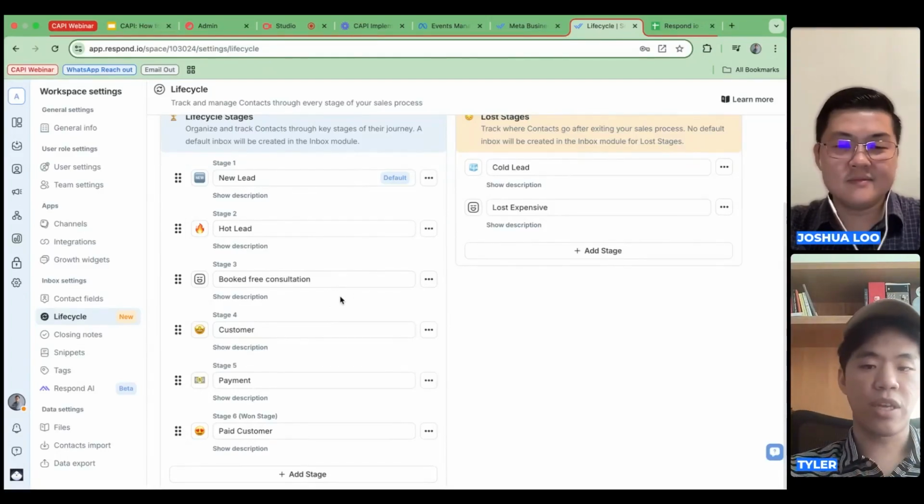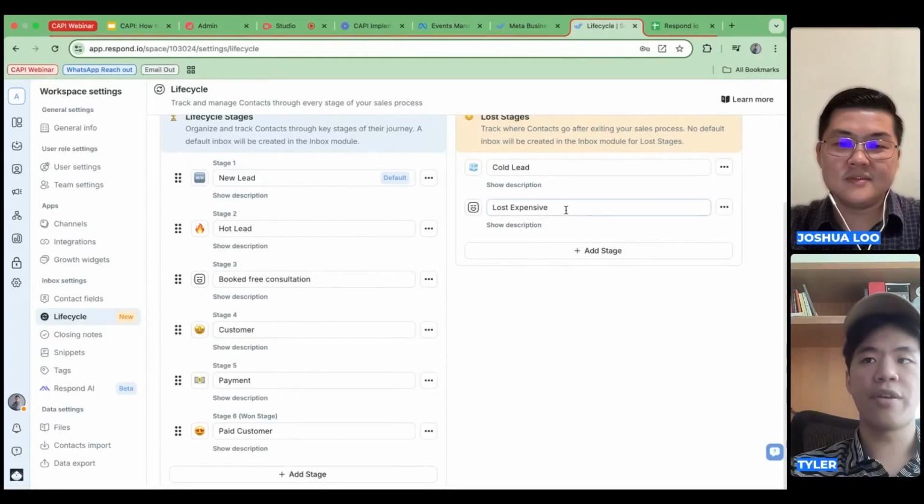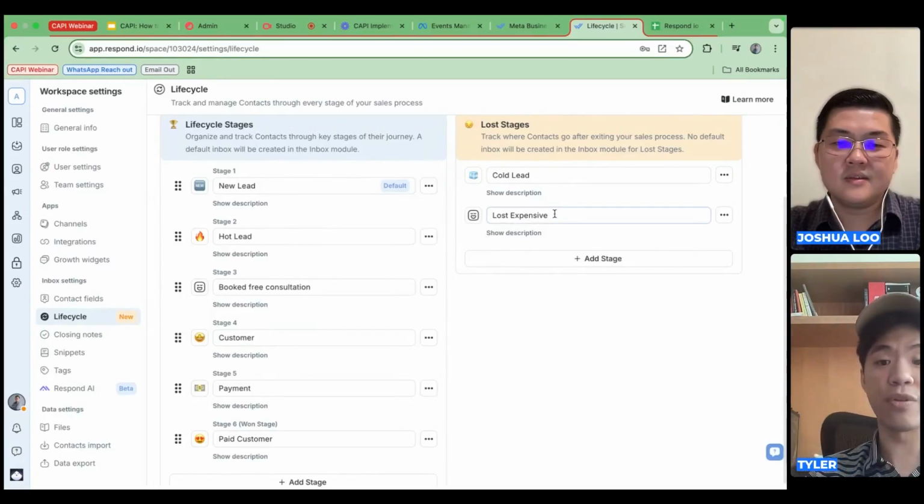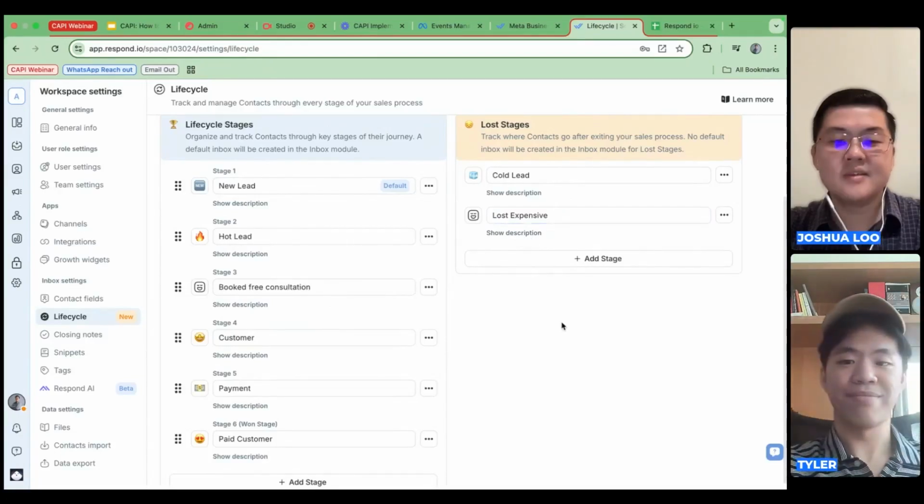And you can also set up lost stages to help keep track of why some sales you lost, so that you can learn more, like, okay, maybe I need to improve on this, improve on that. So lifecycle allows you to keep track of all that, so that you can learn and improve your sales pipeline, your sales cycle, and everything.